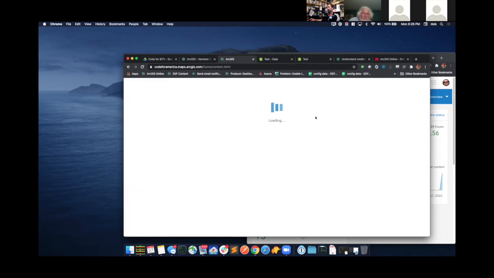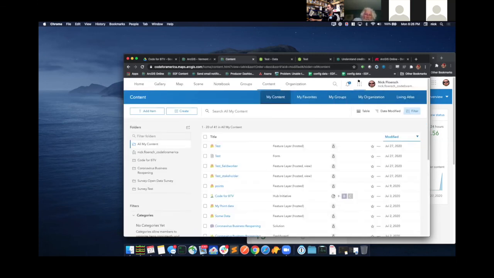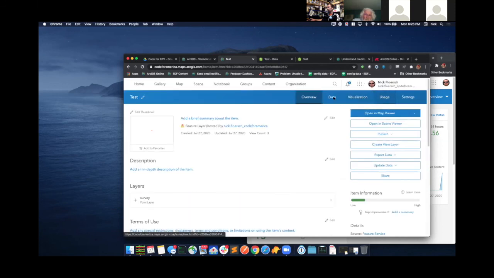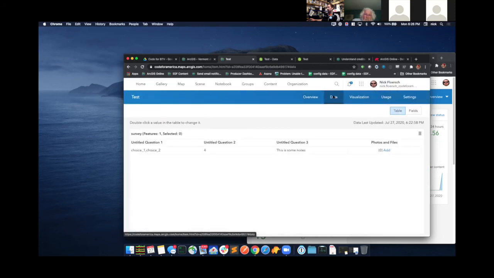And then circling back to something from one of the slides, if you were to say enable taking pictures with that, that would be an attachment. Okay, yeah. So go to test. Yep, and we'll look at the data tab, and it's enabled, I guess, by default, photos and files for a Survey123 feature layer.